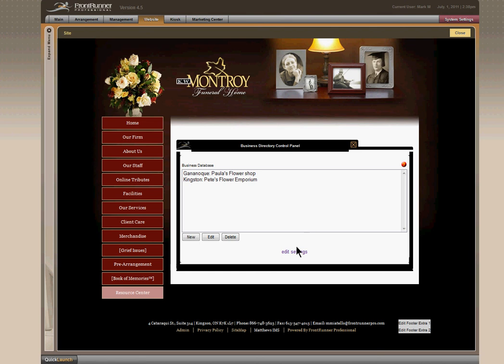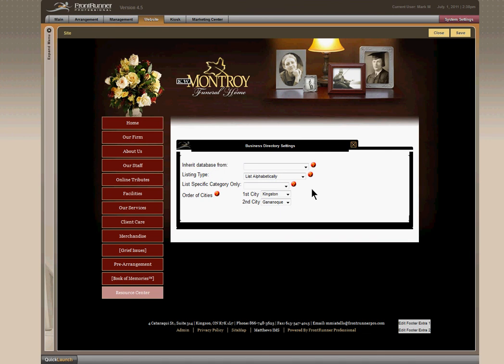One other thing before we look at the page. If you go to Edit Settings, this will actually help you arrange. We're not going to worry about the inherit database at the moment. You can list alphabetically, and this is alphabetically by the city location. So you can do it by location and do a manual sort on it. You can do a location alphabetically, list them by category, or list alphabetically. A little bit different. We're going to list alphabetically by the name of the business.